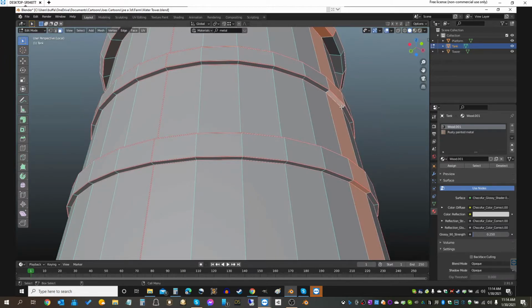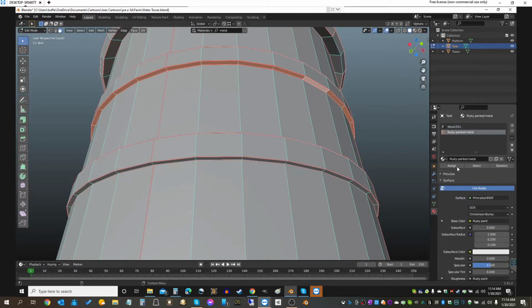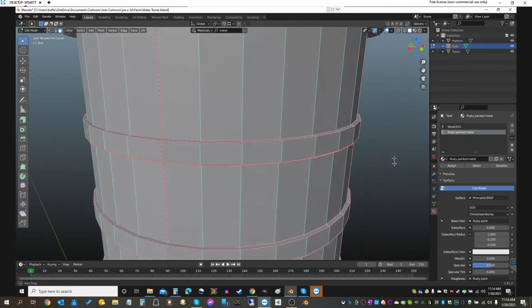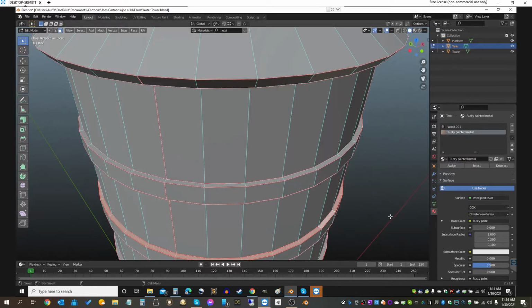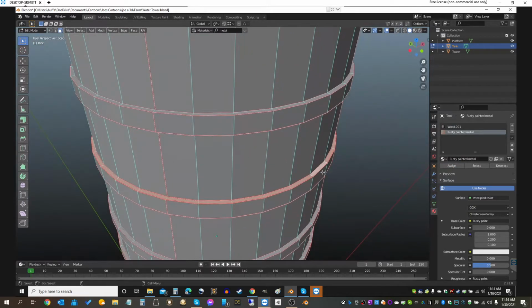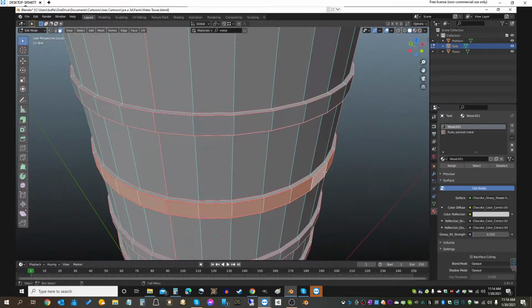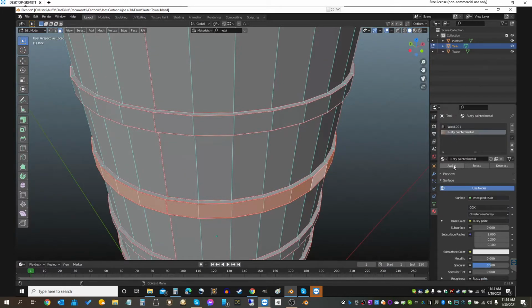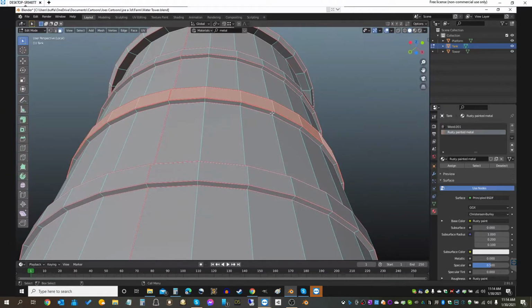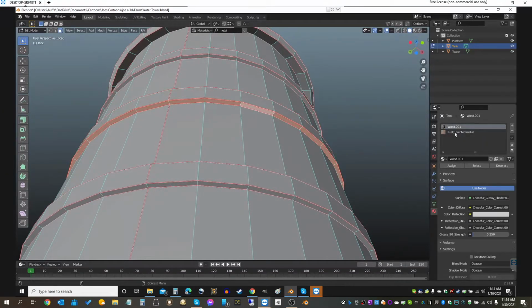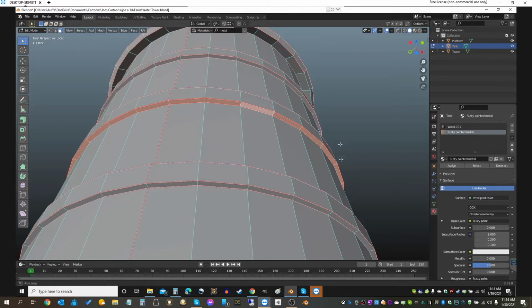Missed it. Missed it again. Got it. Rusty painted metal, assign. Come down here. Got it. Rusty painted metal, assign. Try it again. Rusty painted metal, assign.